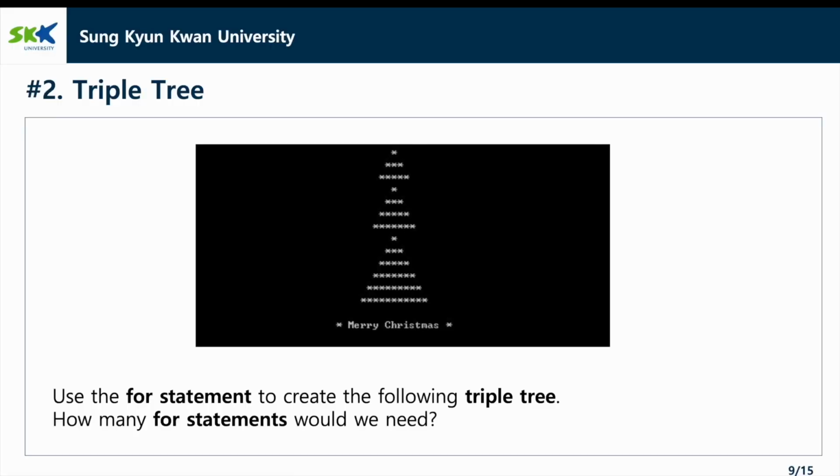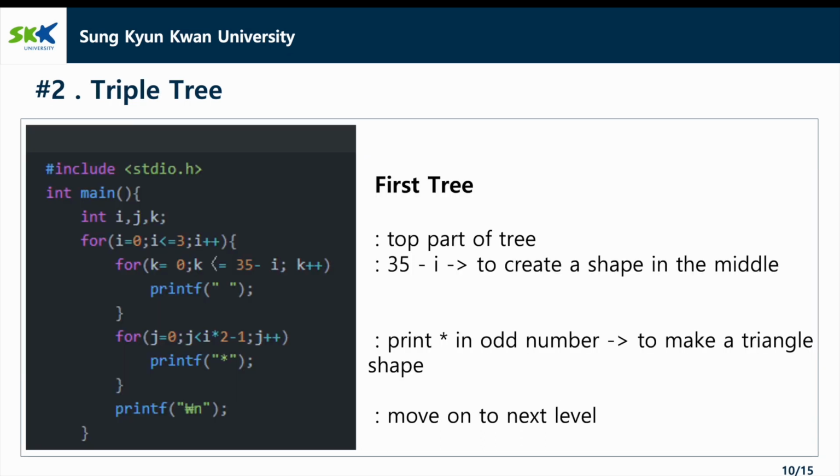Now, let's move on to the triple tree. This time, the problem is to make a triple tree using the Christmas tree implemented earlier. Let's find the repetitive form and implement it as a loop. If you have had enough time to solve it alone, let's solve the problem together.